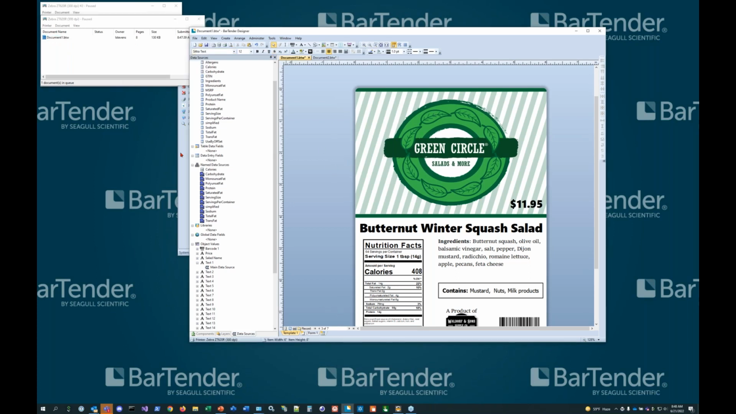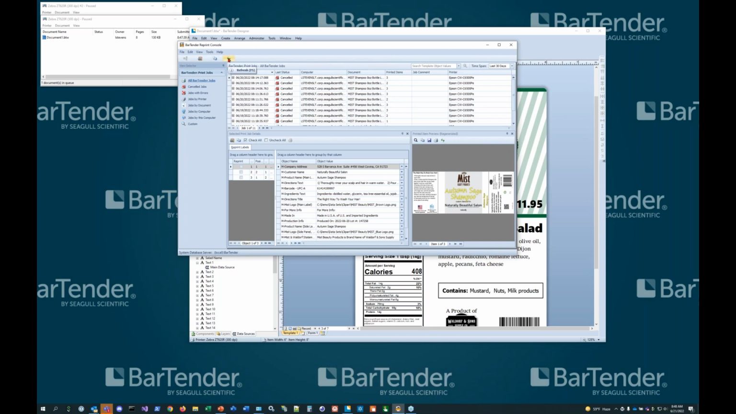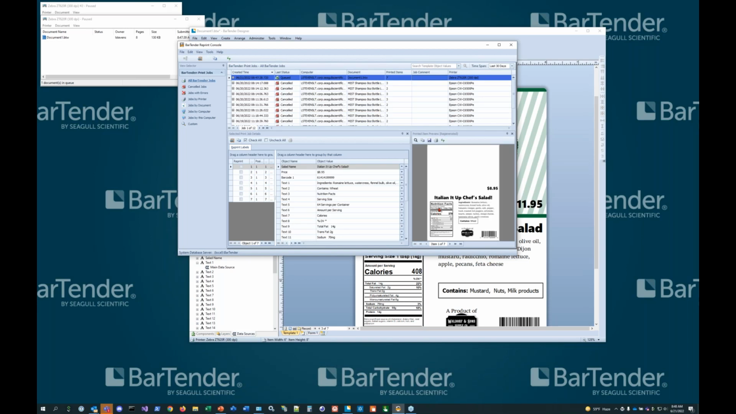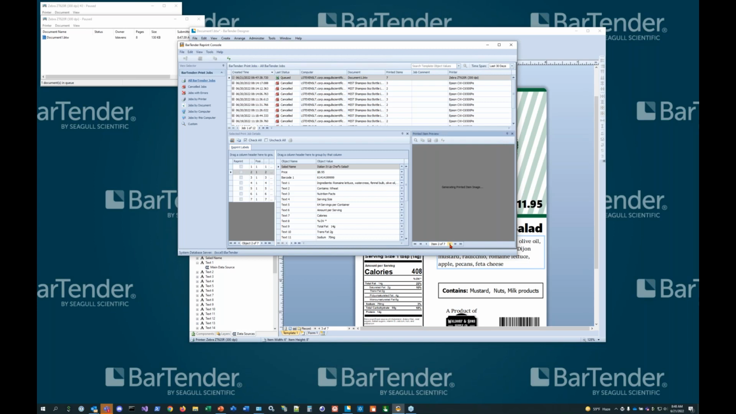And if I want to see what that looks like, I can come here to my reprint console. And here we have the print job. Notice it printed 7 items. And there we go. And we can actually step through and see all of the different prints.